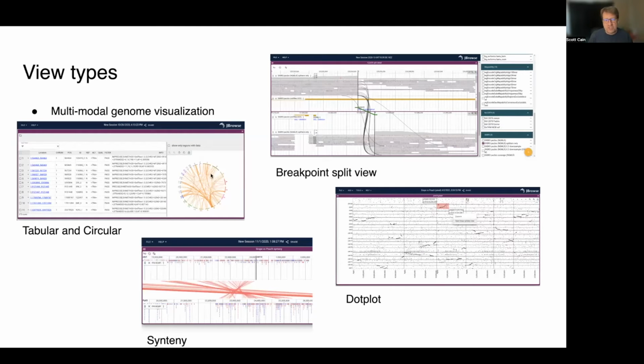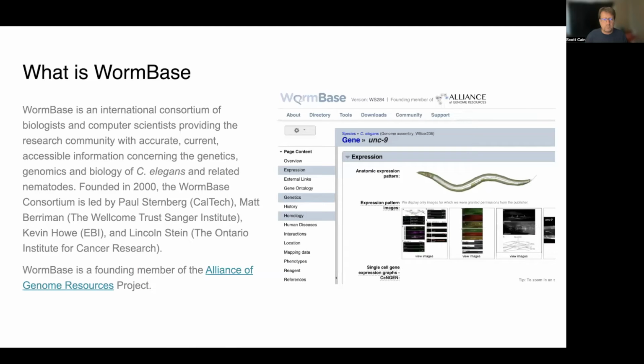I'm not going to spend too much time talking about the tabular, circular, and breakpoint views. They are pretty neat, but they're not the sort of thing we really need at WormBase, but they're there in case you want to use them. But I will be talking about the synteny and dotplot views that we do for comparative genomics. I think we've gotten some good results with that so far.